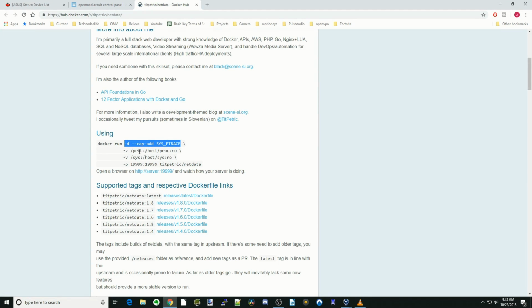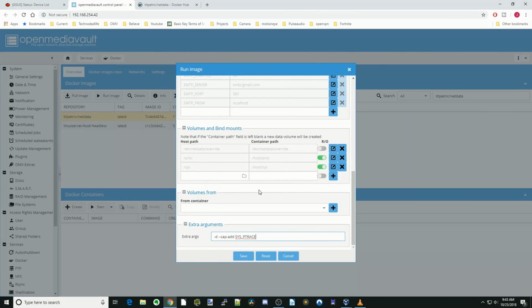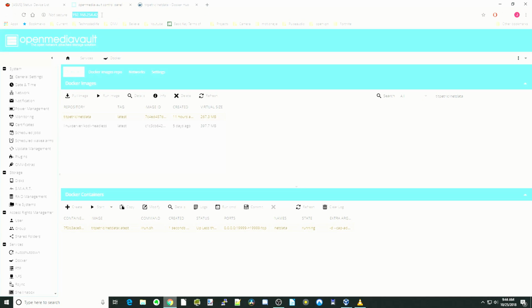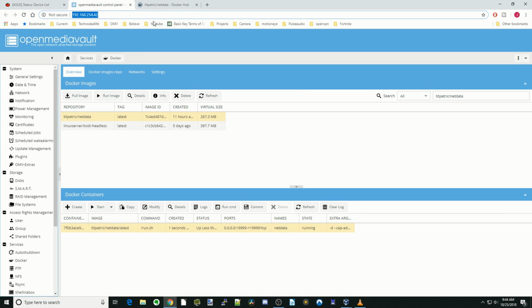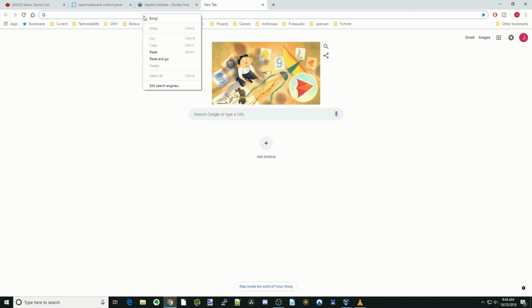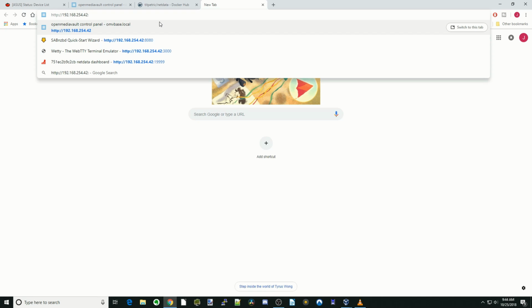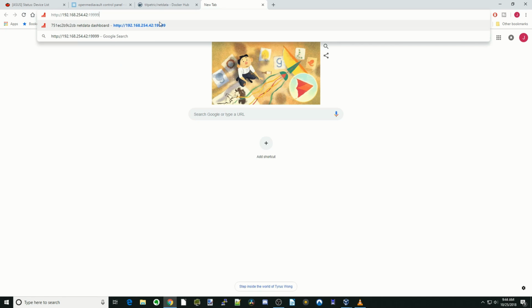Next we're going to copy the dash d space dash dash cap add sys ptrace. Then paste that into your extra arguments and then click save. And then we're going to wait a minute for this to start up. Next, we're going to copy our IP address and paste that. Then put colon 19999 and then hit enter.